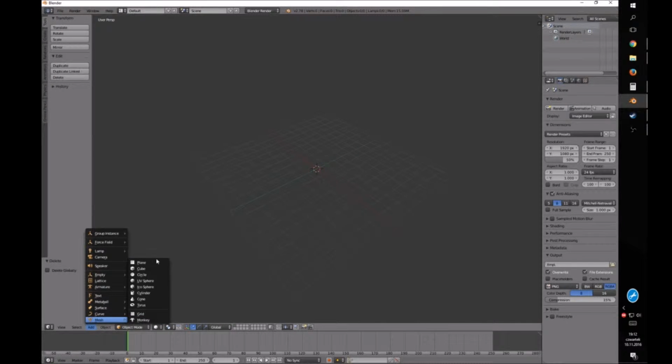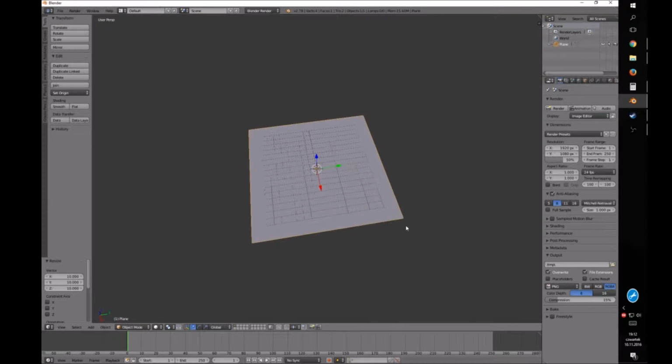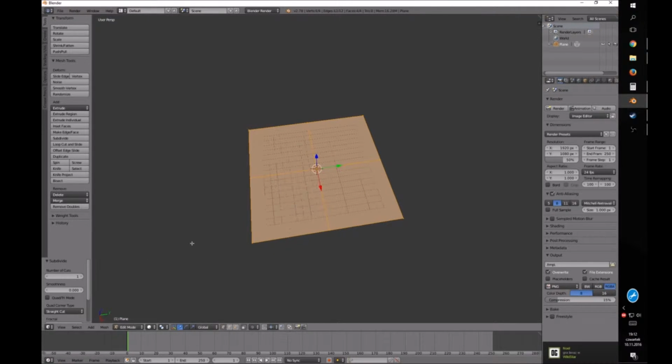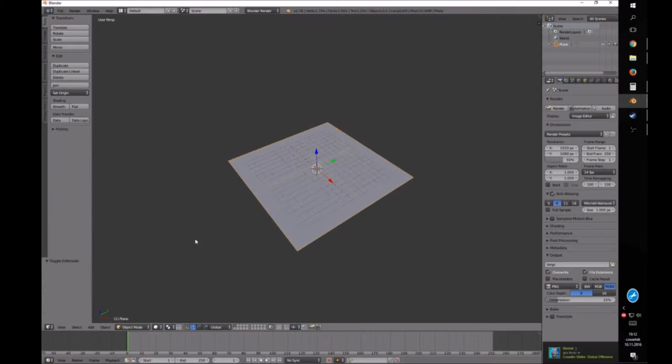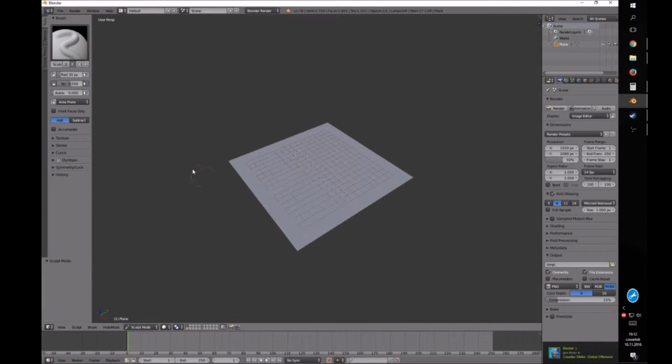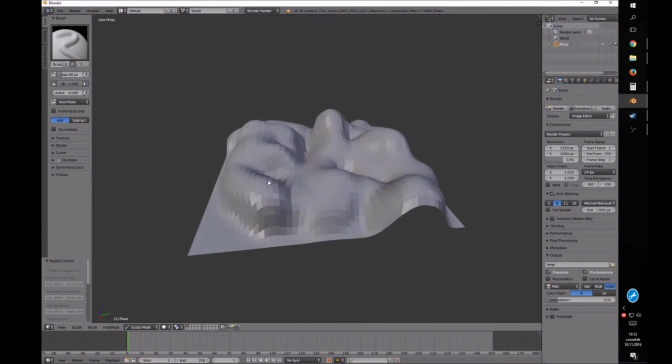So let's add the plane and scale it up and subdivide it a couple of times, about 50. So I'm going to play around with sculpting it. I'm going to disable the symmetry lock because I don't need it this time, and increase the strength to about 1. And let's play around with this.